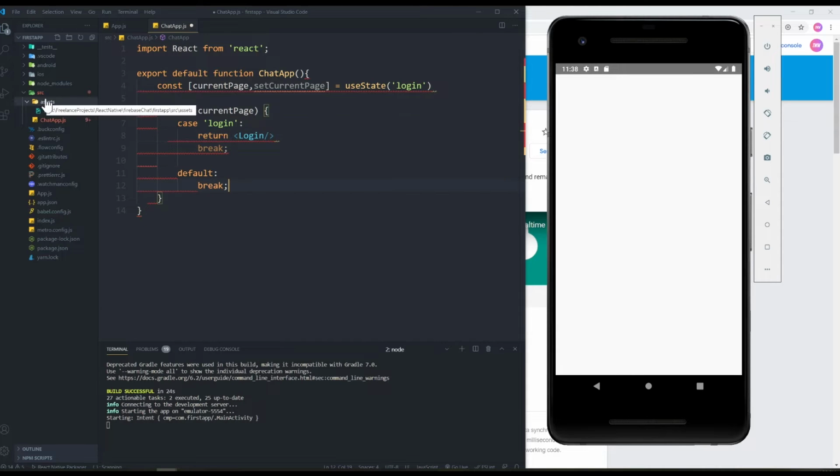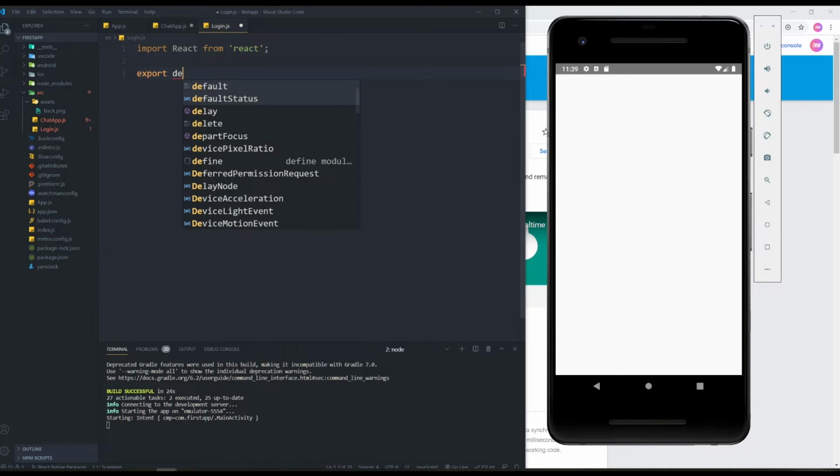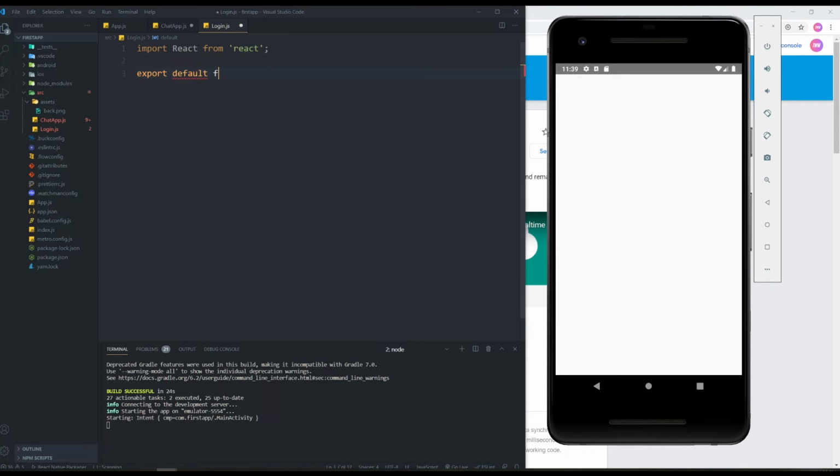So let's create the login component, Login.js, and inside it import React from React and export default function Login.